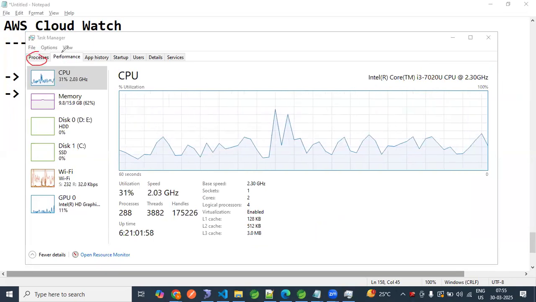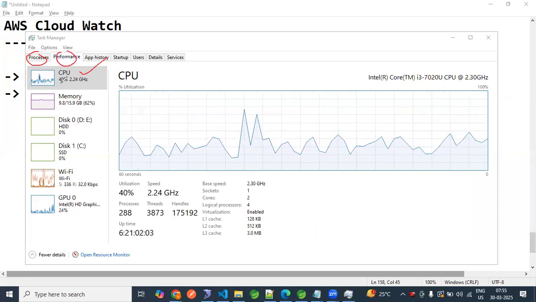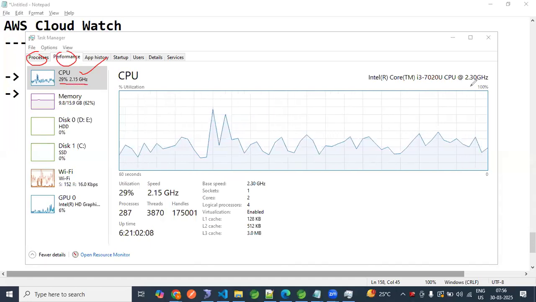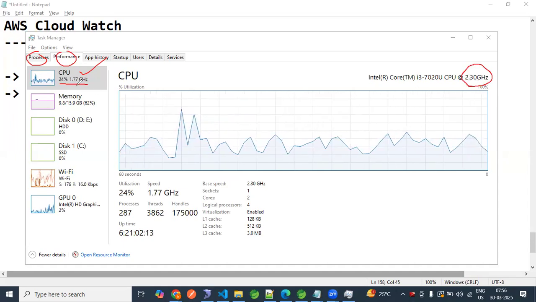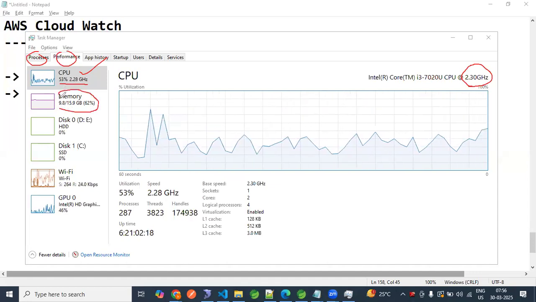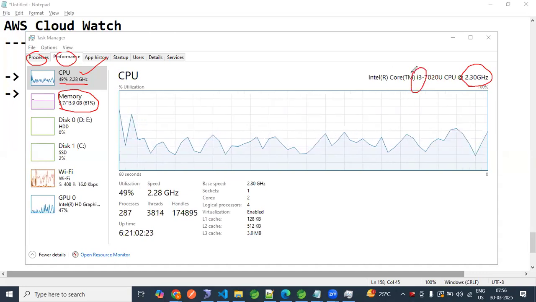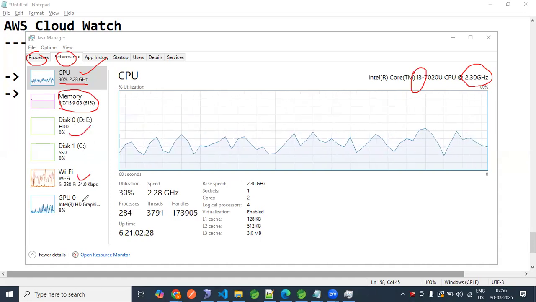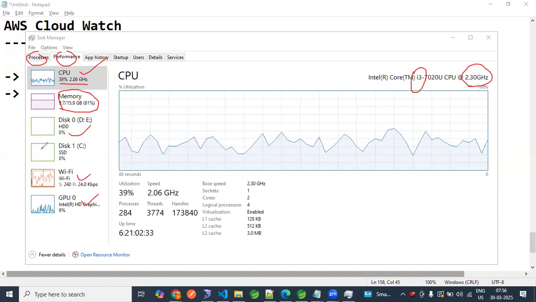If you click on performance, we understand, right? This is CPU, 40% of 2.29 gigahertz. That is what my laptop processor is, right? 24% of CPU. Memory is what? My RAM is 16 GB. Even though it is i3, I have added additional RAM. That's why it is showing 16 GB. Hard disk, Wi-Fi, GPU, all this information we are getting in terms of graphs.